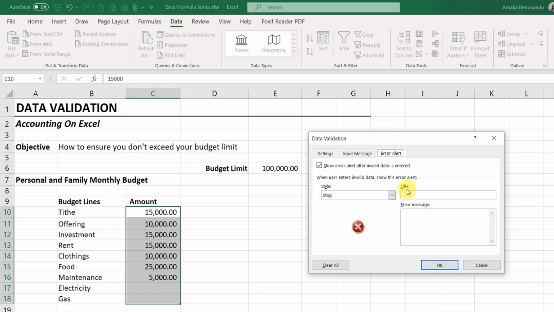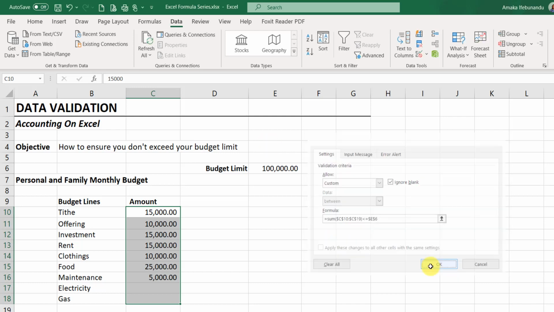So I'll put in an error message in case I exceed this amount as I'm inputting the budget limit for each line. This is the error message that will pop up telling me that I exceeded my budget limit. So I'll just say the title is budget limits. And I'll say you have exceeded your budget limit. Then when I'm done, I'll just click OK.